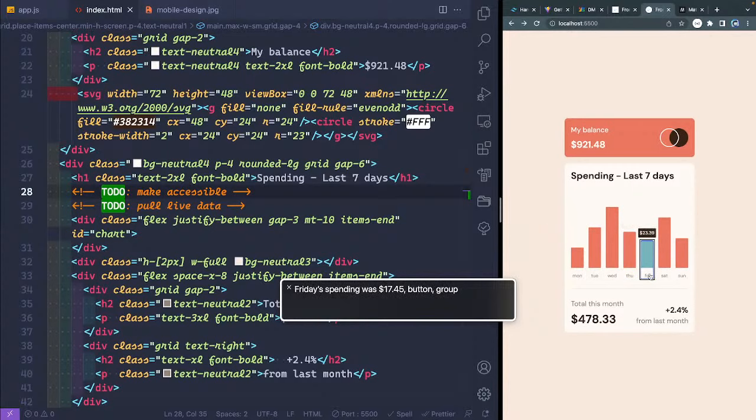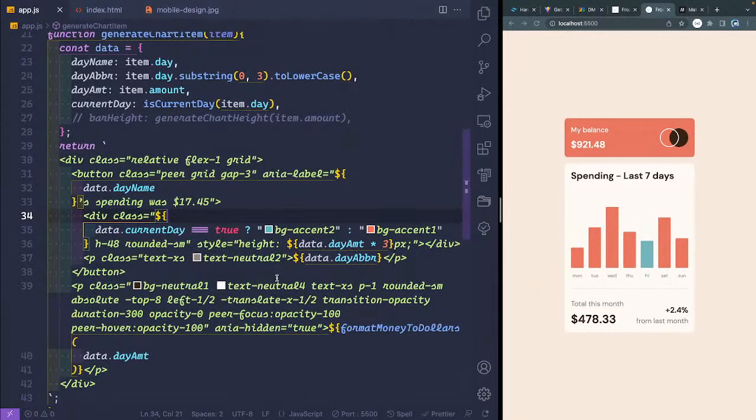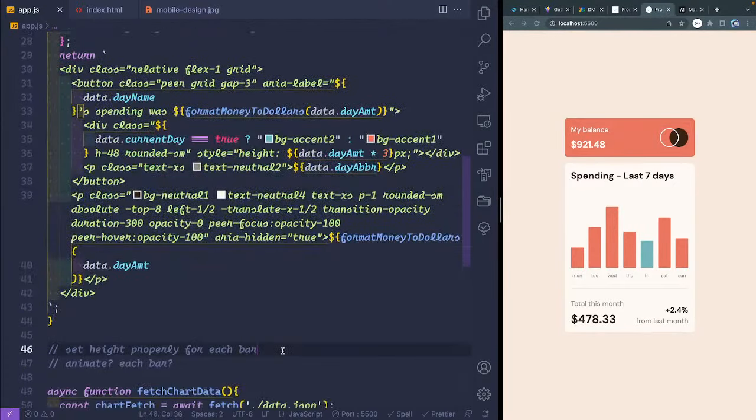So it's not reading out the Friday. It's not reading out this value. It's only reading out the ARIA label we already set. Okay. So that's what we're doing with VoiceOver. That's why I set the ARIA label over here to be like Tuesday's spending was whatever. And then this just needs to be the same as this down here. So let's copy all this and let's drop it in here. That way they can actually be distinct based on what they actually are.